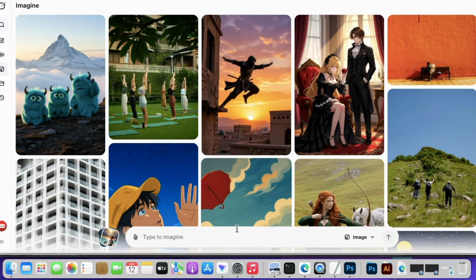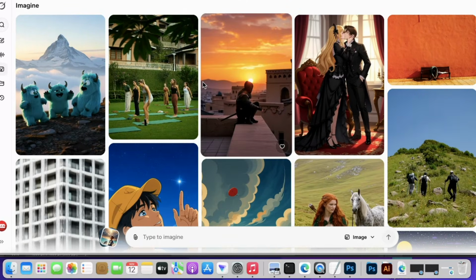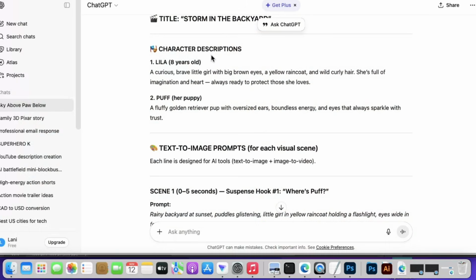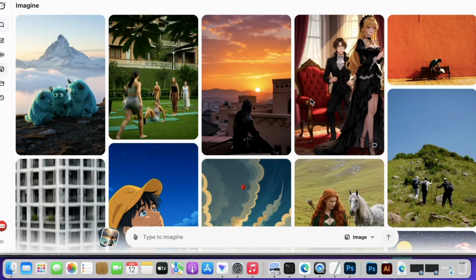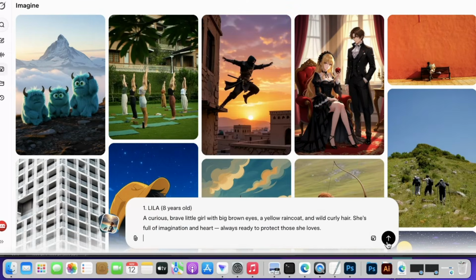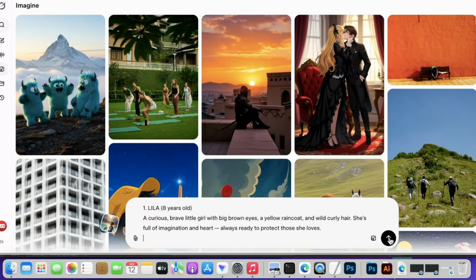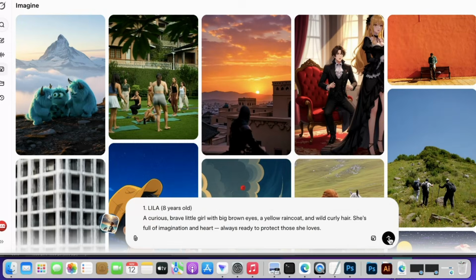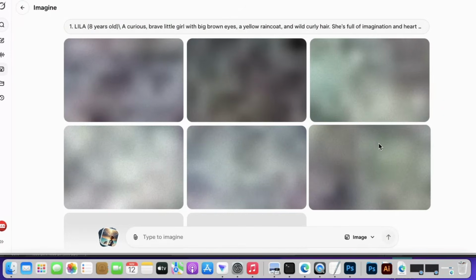Click on that option just like that. Then you are going to come back to ChatGPT and collect our first character description for Lila. Okay, take everything. Click on copy. You come back to Grok and paste the details over here, just like this. Then once you are done, all you have to do is click on this option and run the prompt. Okay, so give that time until it's ready.